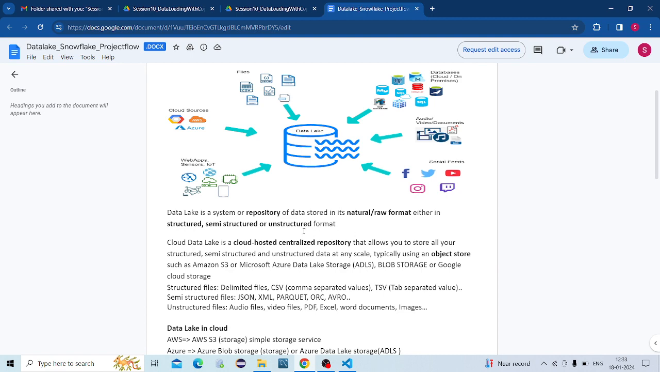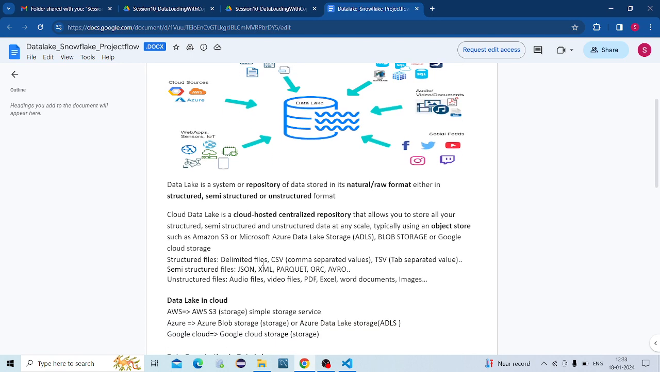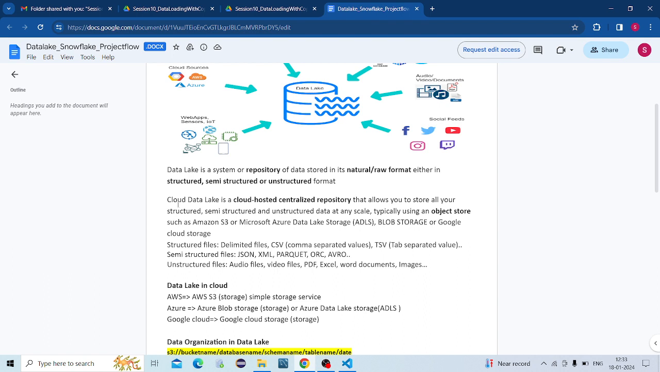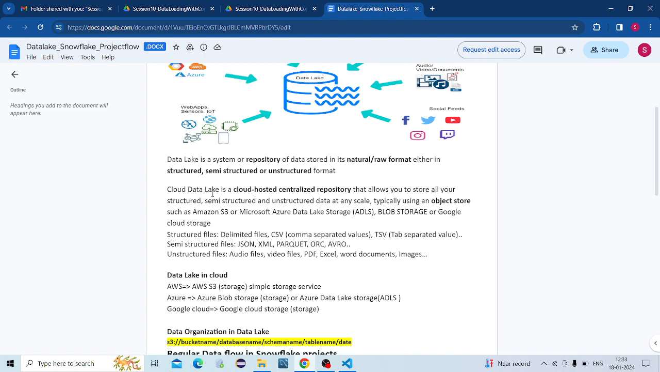I will explain what structured, semi-structured and unstructured data are. And a cloud data lake is in the cloud. Google, AWS, these are cloud providers, right? A cloud data lake is a cloud-hosted centralized repository that allows you to store all your structured, semi-structured, and unstructured data at any scale, typically using object stores such as Amazon S3, Microsoft Azure Data Lake Storage (ADLS) and Blob Storage, or Google Cloud Storage.